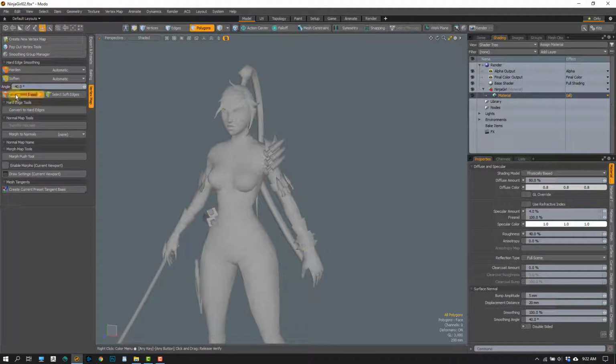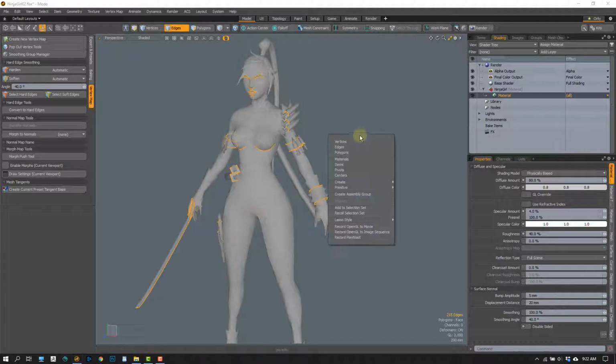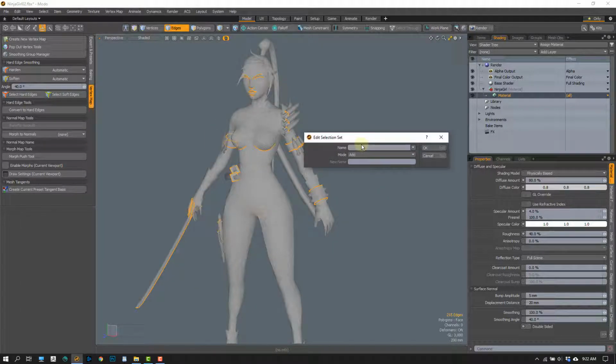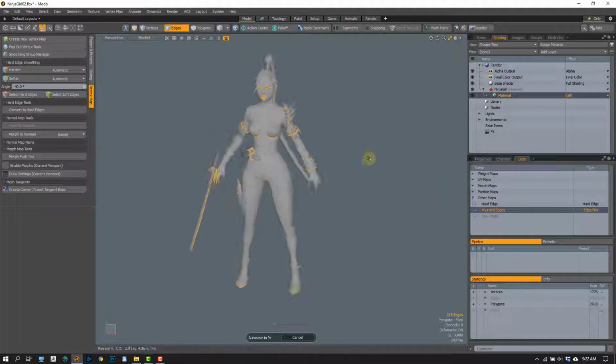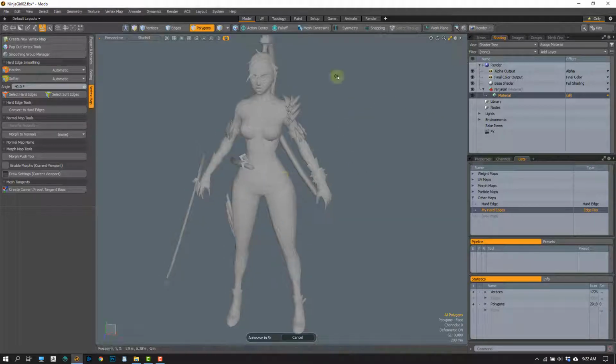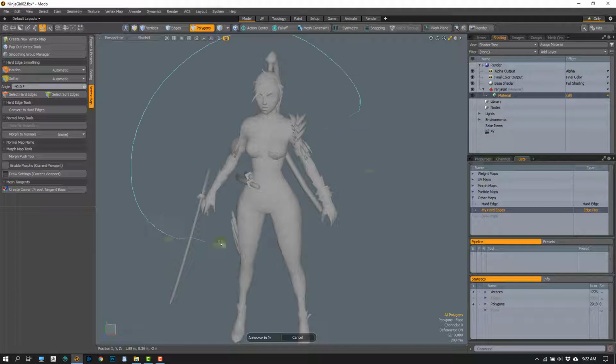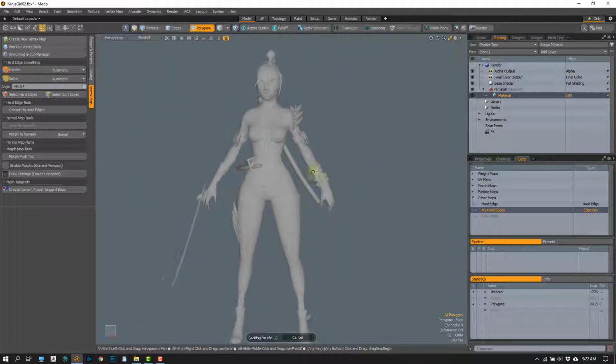If I want, I can do select hard edges to grab them, right click, add to selection set, make a thing called My Hard Edges, hit OK, then save out an FBX and turn that in. So again, this isn't a follow-along video. You don't have to, and I won't even give you this mesh. It's just kind of for you to review.